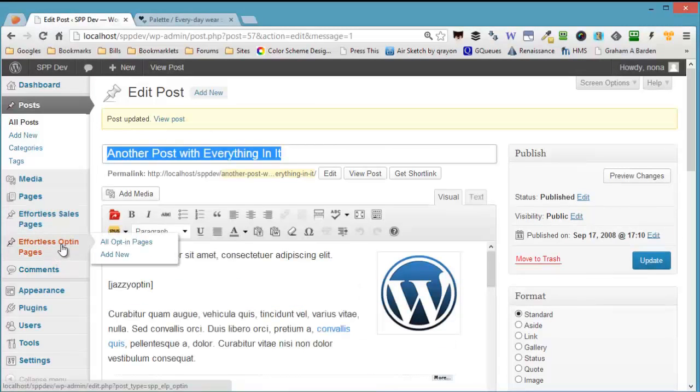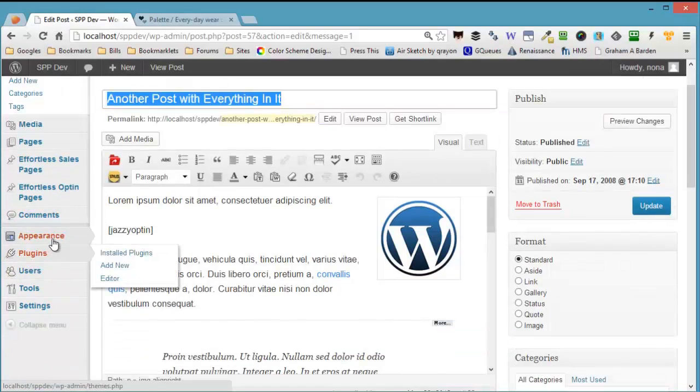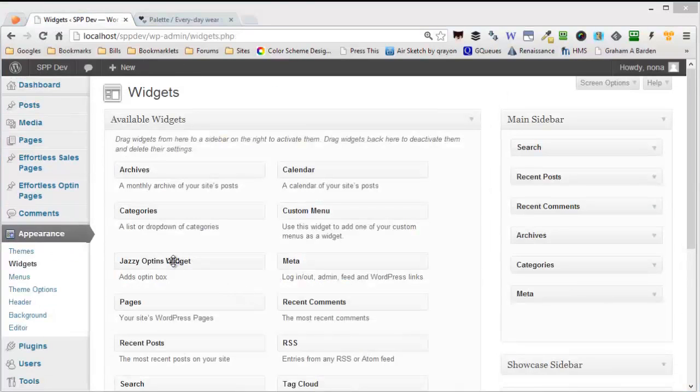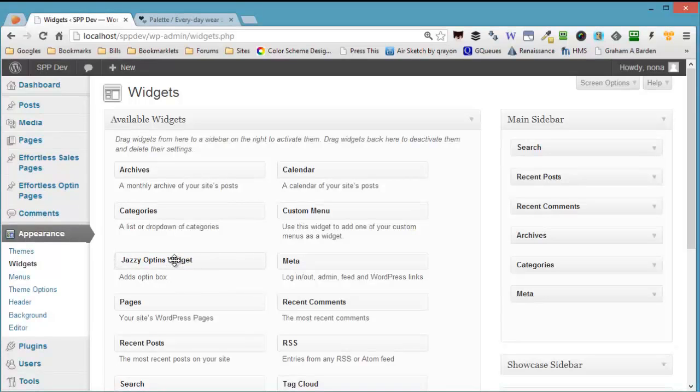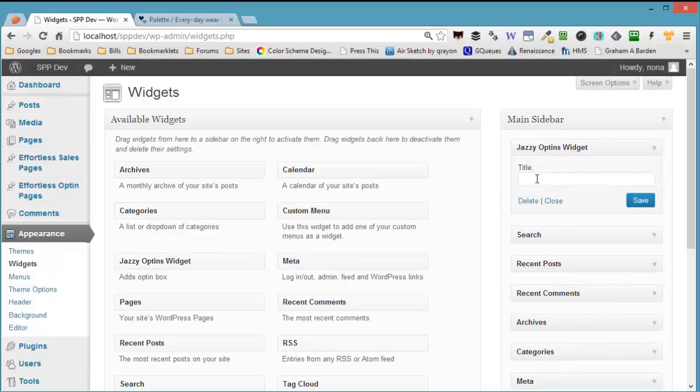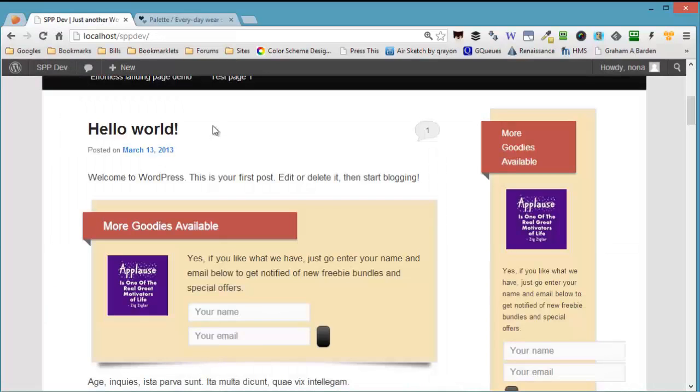Another way to add the form to your page is via widgets, and this is very handy for sidebars. So if I want to put it in the sidebar, I would go to Appearance and Widgets, and once I'm there, you should see this option here called Jazzy Optins widget. Just drag that widget all the way up to the top here because that's where I want it to be. And because it's an opt-in, I don't want it to have a title, but you can opt to have a title if you want to. And we save this. Now let's take a look at the site, and there we have it.